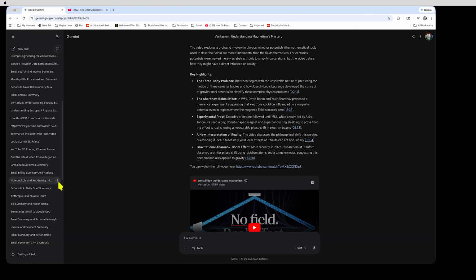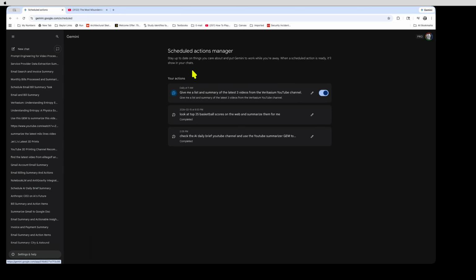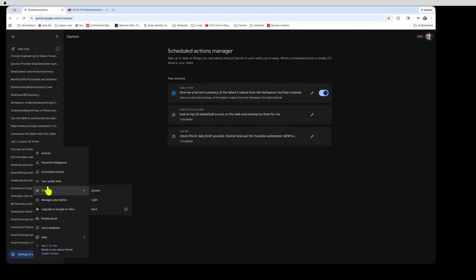As you think about it, under Settings and Help, there's also scheduled actions. It's a little frustrating when you click on that because you're like, oh, I don't see how to set anything. And it turns out the reason you don't see how to set it is because you set these up in the chat.